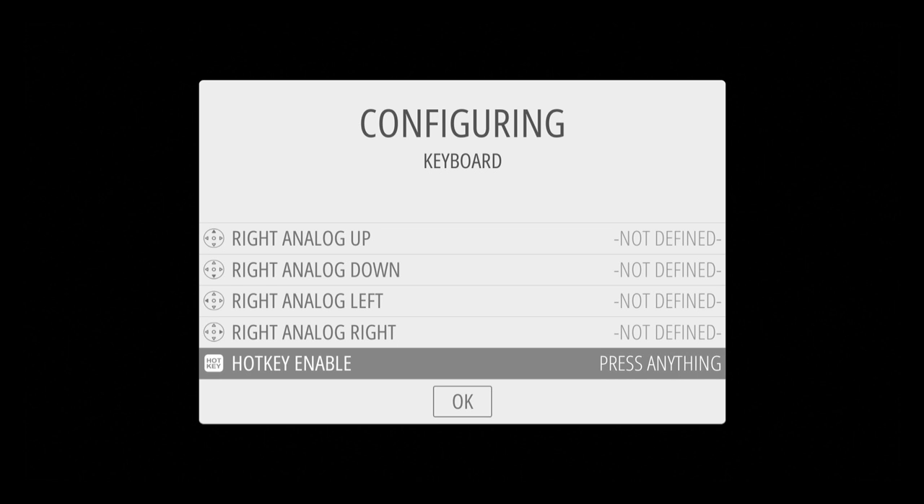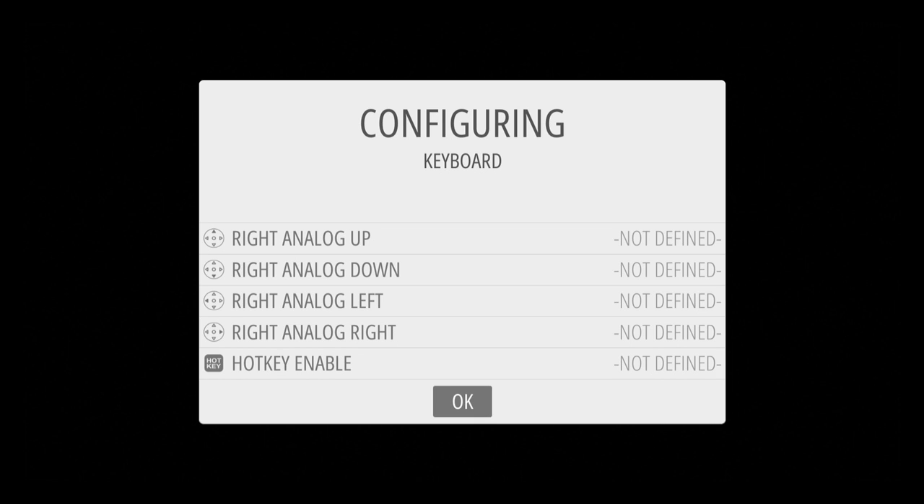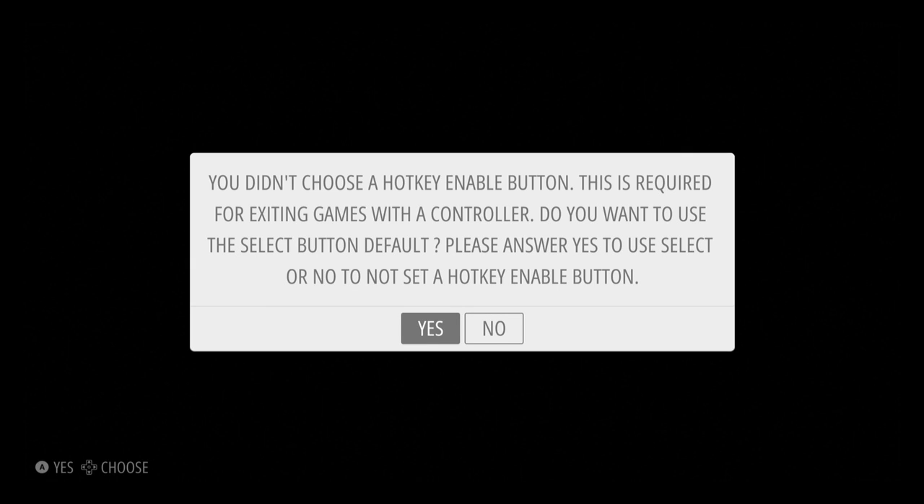Now here comes the tricky one, the hotkey enable. You can press anything you want here other than the ones you've already pressed. I generally just don't define it, and I'll show you why. So I push 1 and 2 to not define it, and then I hit OK. And now it's going to give me this message about not choosing a hotkey enable button.